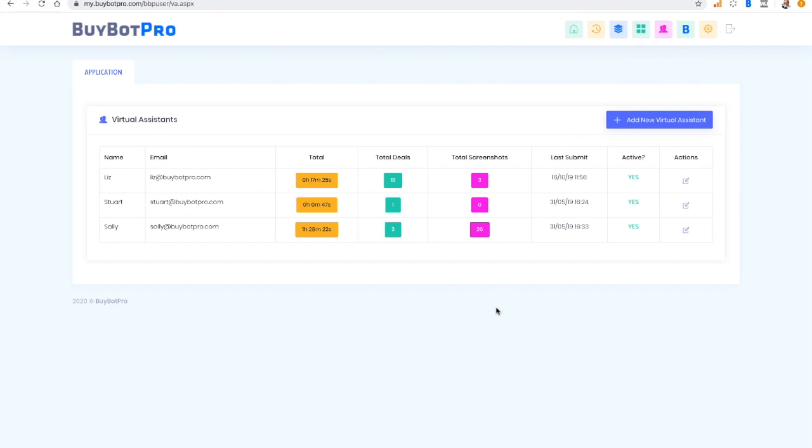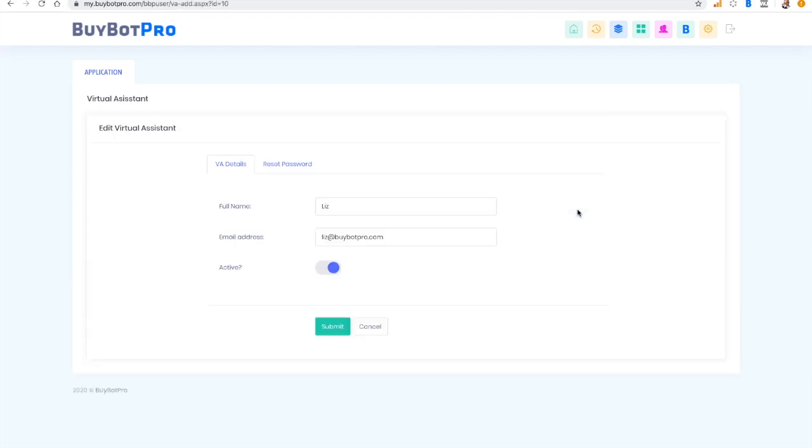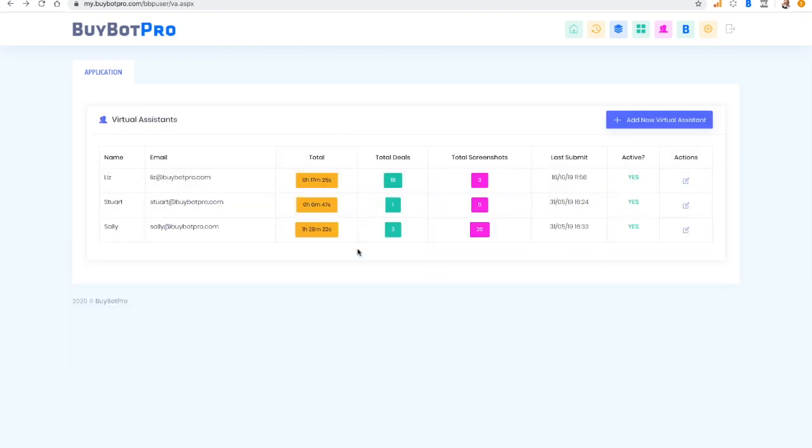This is where you control your virtual assistants. So you use their email and you've got a time. It tells you their deals, their screenshots. This is all the totals. It tells you when they last submitted one, whether they're active or not. And then you can click here and make them active or cancel them or get rid of them or whatever it is that you want to do with your VAs. And obviously only VAs that you've approved in here can access your VA manager.